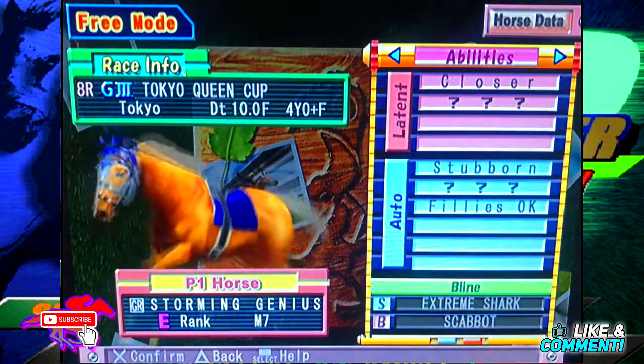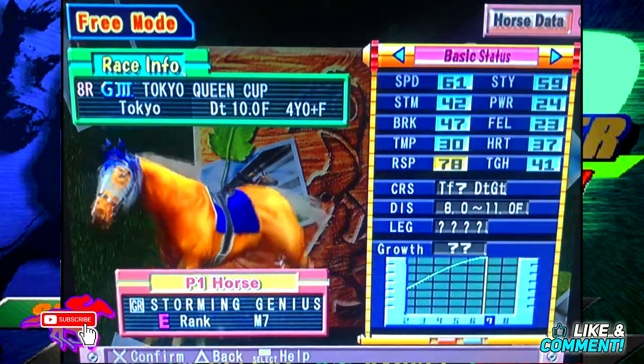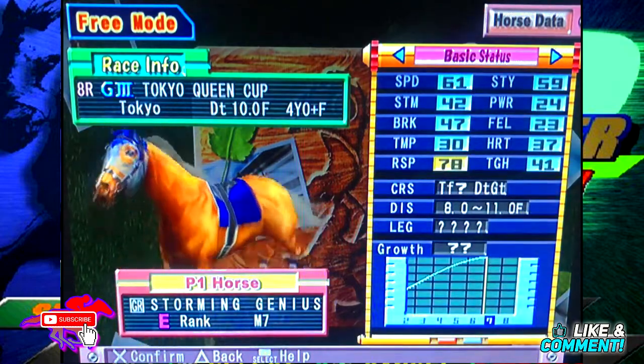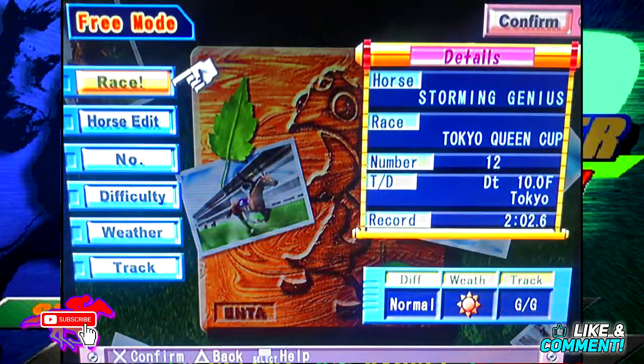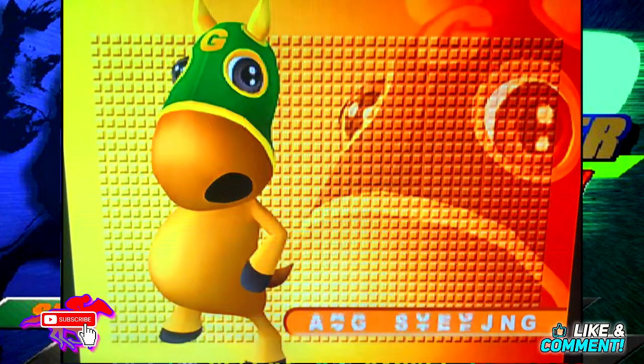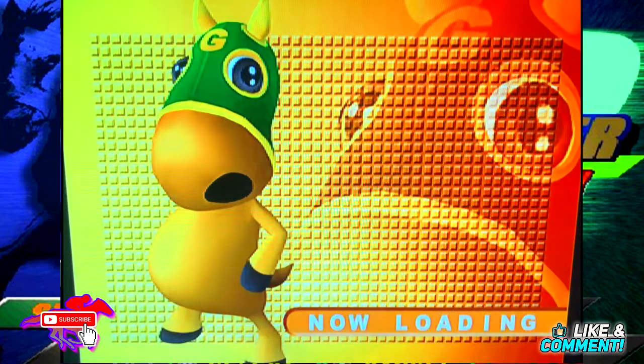Temper is only 30. So yeah, I just wish I would have kept her, even though she wasn't going to be anything special. I think it still would have been nice to race with her. So, it is what it is.